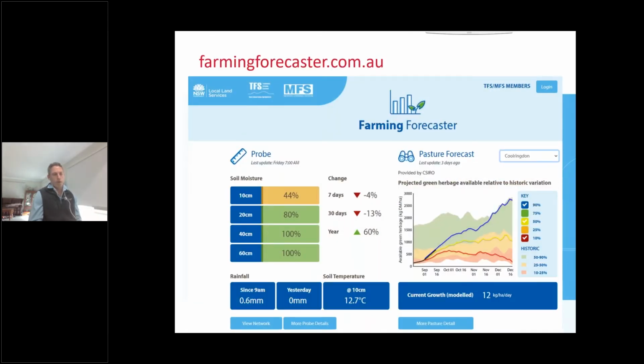To view the tool, the web address is up in the top left-hand corner in big red font. It's farmingforecaster.com.au, and the tool is a web-based application.